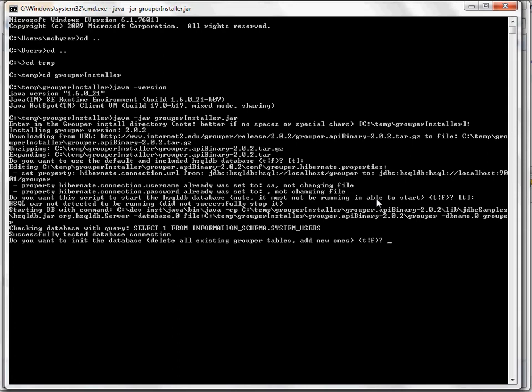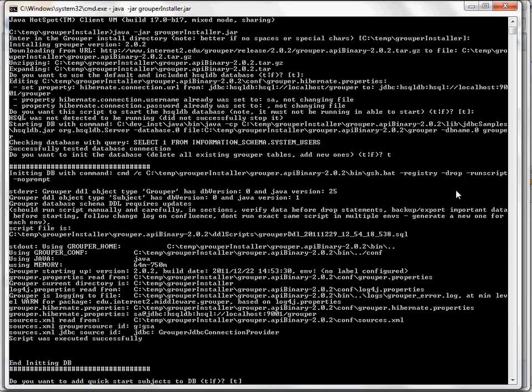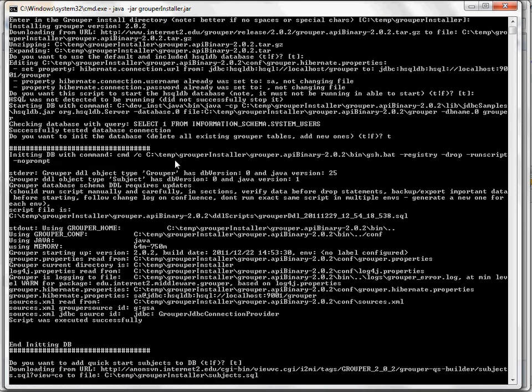So we can init, add the tables and everything, and it tells you the command that it does to do that: gsh.bat registry drop run script. Then we can add the quick start subjects.